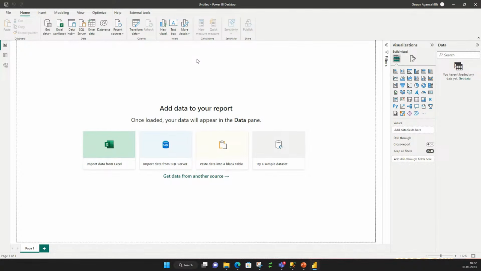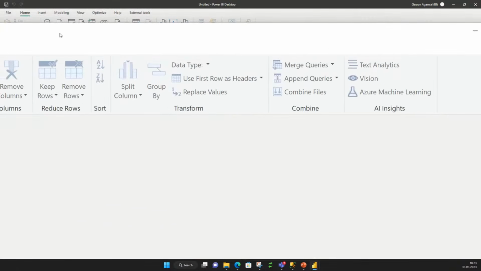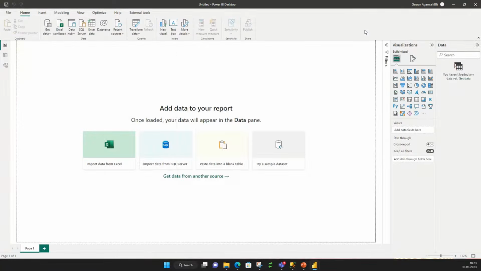Now there is a very important thing on this particular tool, which is Transform Data, which eventually opens a Power Query Editor. Okay. So if I go and click on this, what it does is internally open another window, right? So which is this, right?